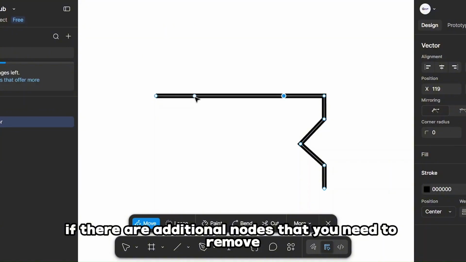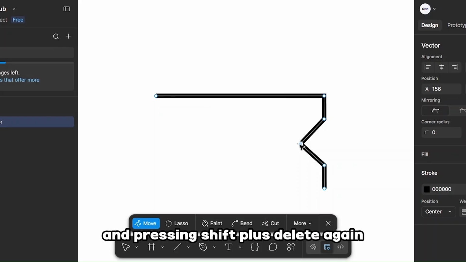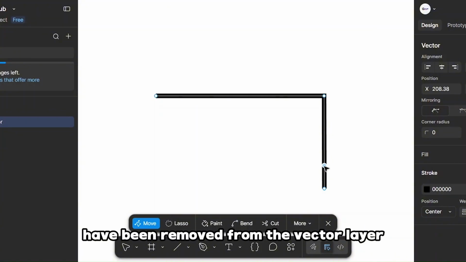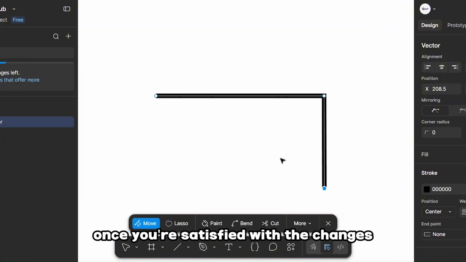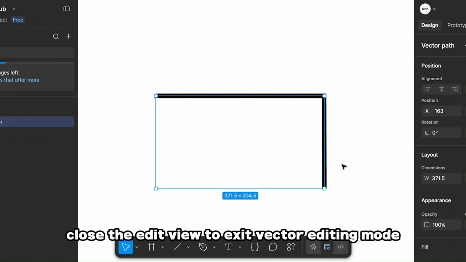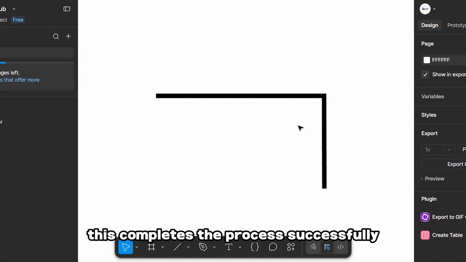If there are additional nodes that you need to remove, repeat the same process by selecting another node and pressing Shift+Delete again. Continue doing this until all unnecessary nodes have been removed from the vector layer. Once you're satisfied with the changes and no further adjustments are needed, close the Edit view to exit vector editing mode and return to the standard project workspace. This completes the process successfully.